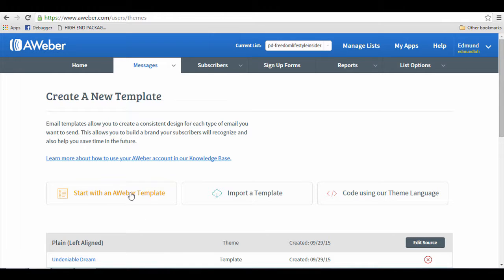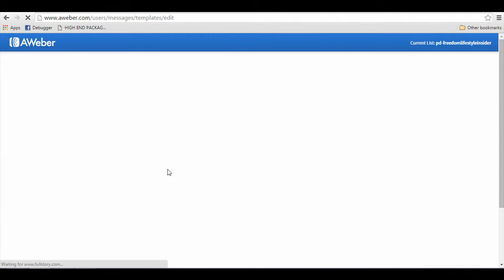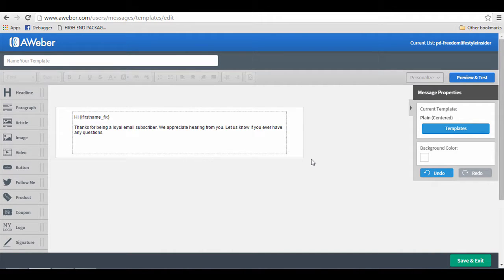You're given a choice between start with an Aweber template, import a template, or use coding. For most beginners like you, and even for me, I would start with an Aweber template. You will start off with a very basic template. You can choose any existing one you have right now and give it a name. So for the purpose of this test, let's just call it New Template.